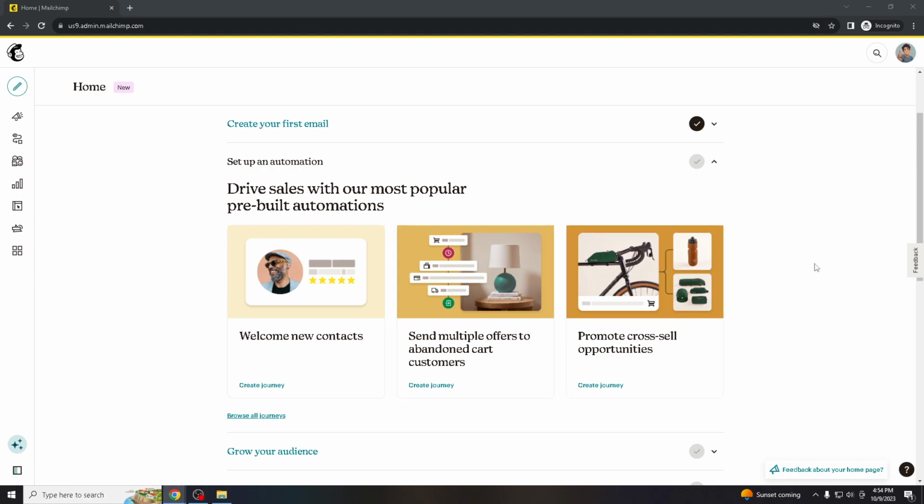For today's tutorial, we're going to show you a step-by-step guide on how to indent text in Mailchimp.